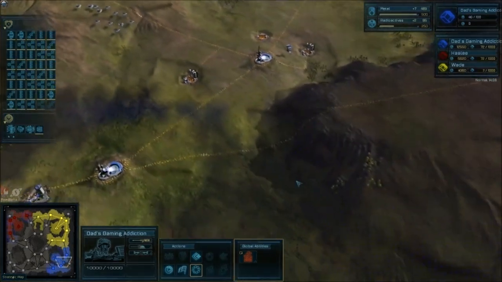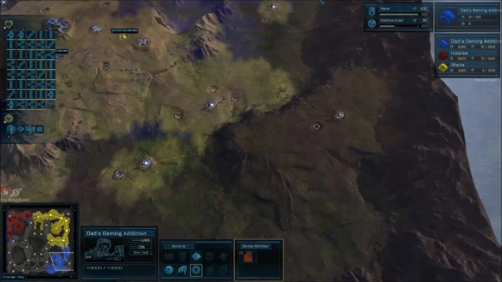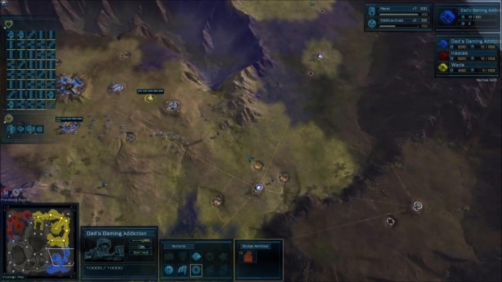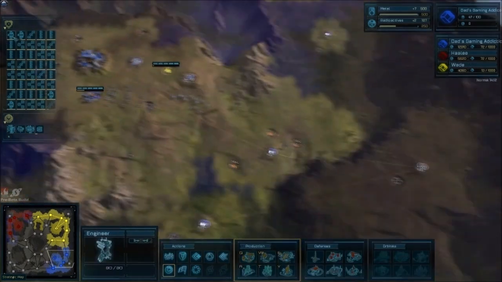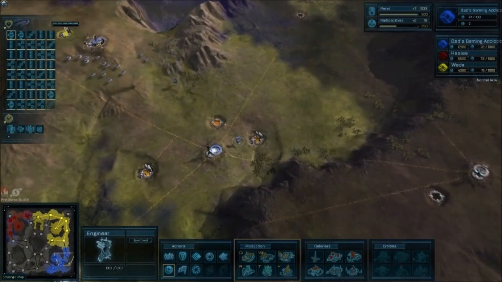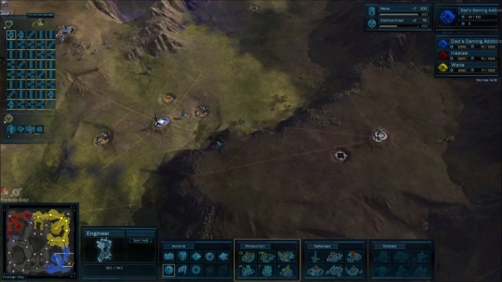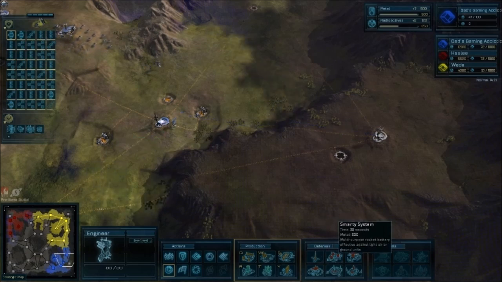Not sure what I was shooting at, but okay. Oh, there's a territory thing up here as well. Alright, do I have any engineers that are not doing anything? Well, this one's not doing anything. Maybe we can... I wonder if there's anyone up here. Maybe I shouldn't bring this guy up until I check that out.